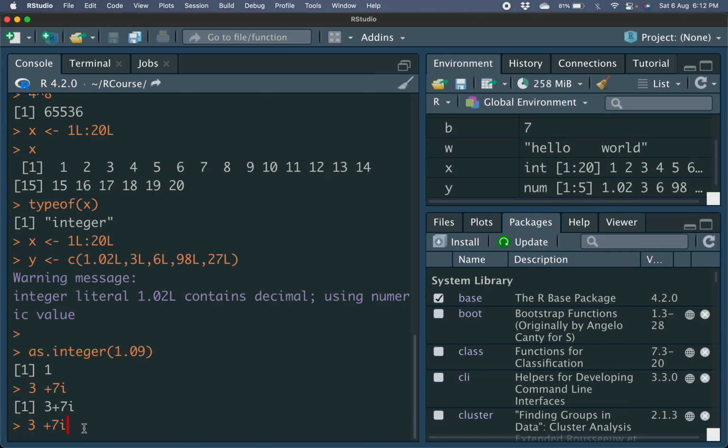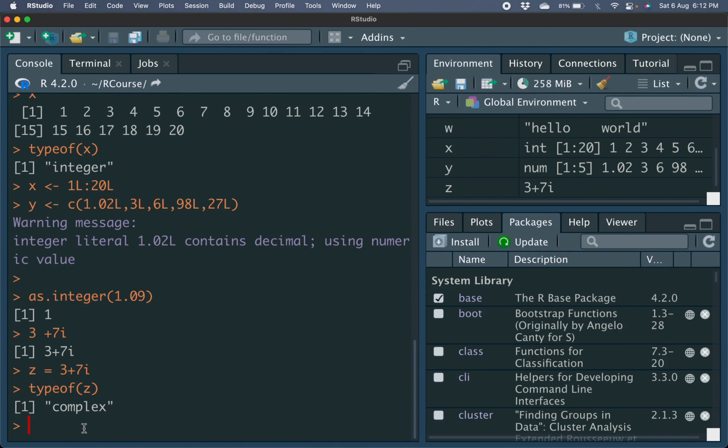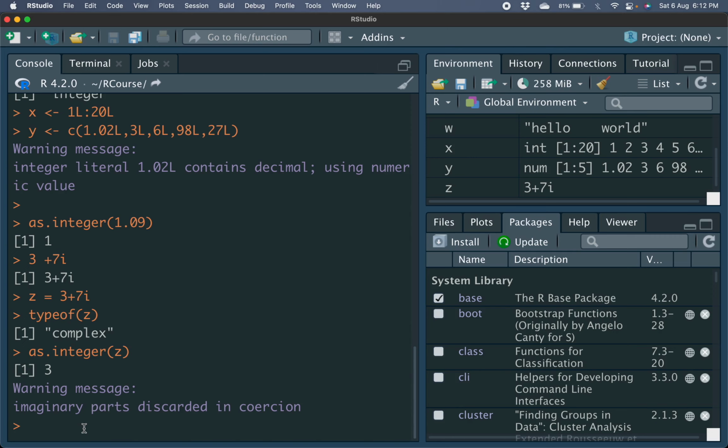Let me define this as a variable and check the type of the variable. This is z, and typeof z is complex. Now if I want to convert this to integer, let's see if this works or not. It just throws out the imaginary part and gives you the real part as the integer.